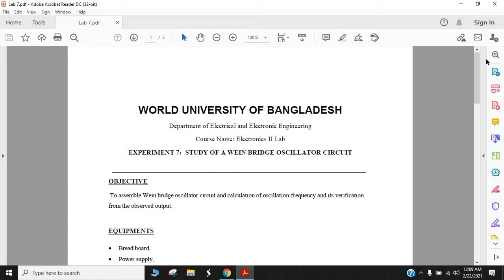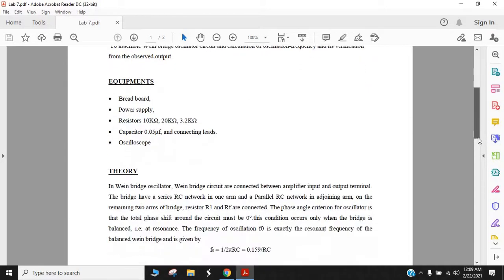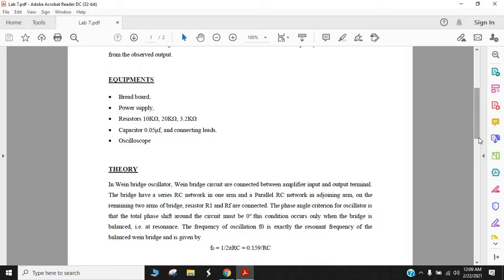In this week's experiment, we do the study of a WEIN bridge oscillator circuit. The objective is to assemble the WEIN bridge oscillator circuit, calculate the oscillator frequency, and verify it from the observed output. But now we are doing the experiment with the simulator software. That's why only the simulation figure is the main objective.